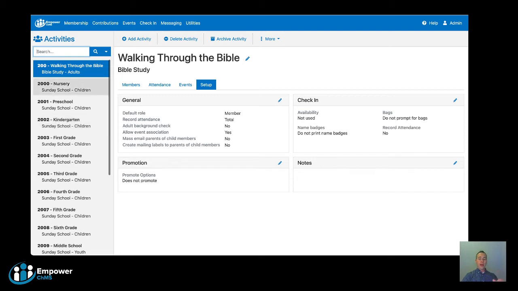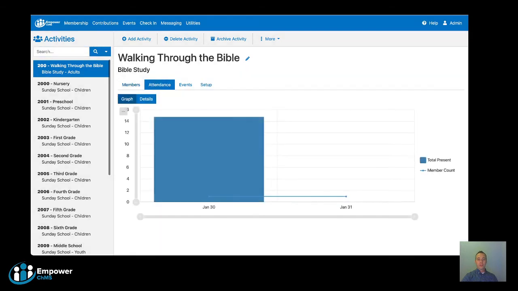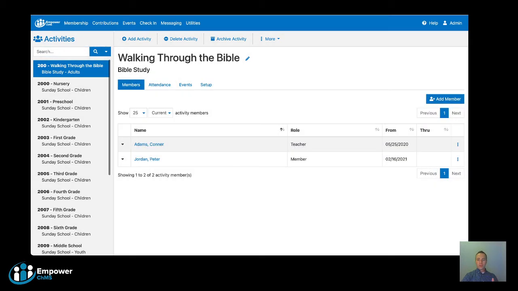And so you can add that in here as well under activities, and you can track attendance. You can see who the members are. All of that information will be right here under activities. You can add each activity to an event. So these are Sunday school classes, and our Sunday school meets.